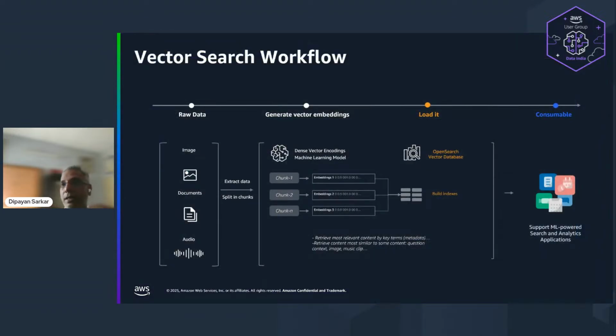Now, how does this kind of semantic search generally happen? In the search use case, whenever you ingest the data, your image, your document, your audio, it will extract the data and create chunks, right? And for each chunk, it will create the vector. You define what engine or what model you want to use to generate and embed the vector. It will generate the vector and store it into the OpenSearch index, right?